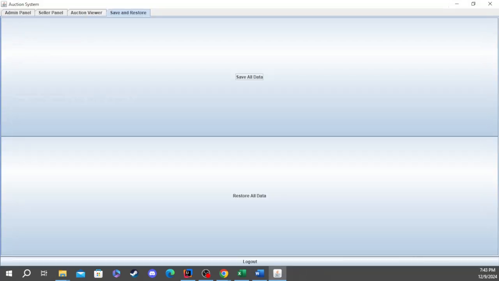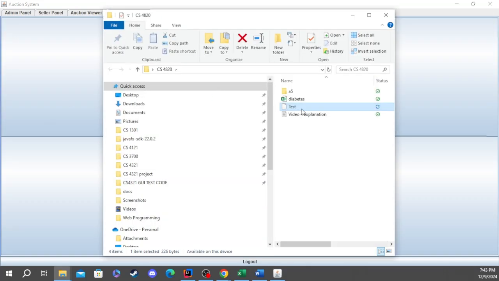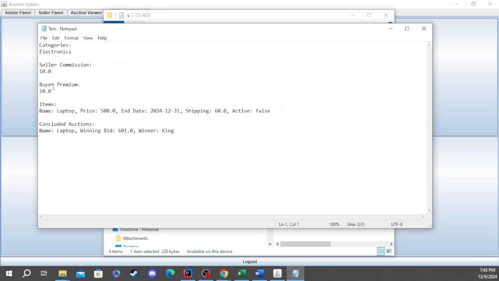Now we can open this again. Open up test. And boom, shows the category as electronics, the seller commission, buyer premium commission, and the item that was listed. And since we set the date to January 1st, 2025, the item is shown as false and concluded auction, since we had two bids, one was $600, one was $601. The person who placed the highest bid is the winner.